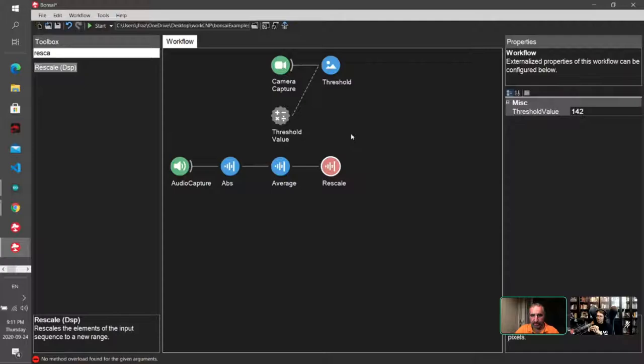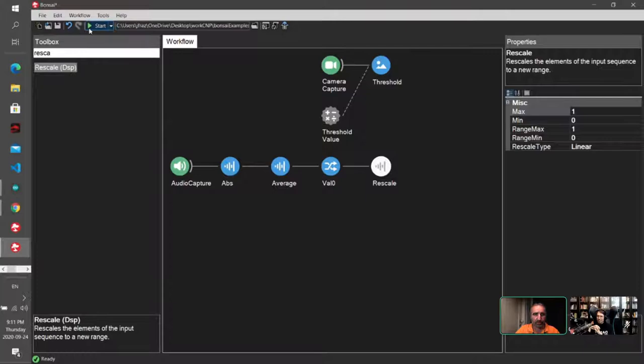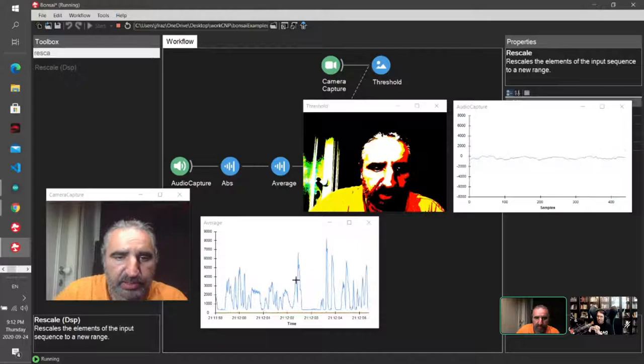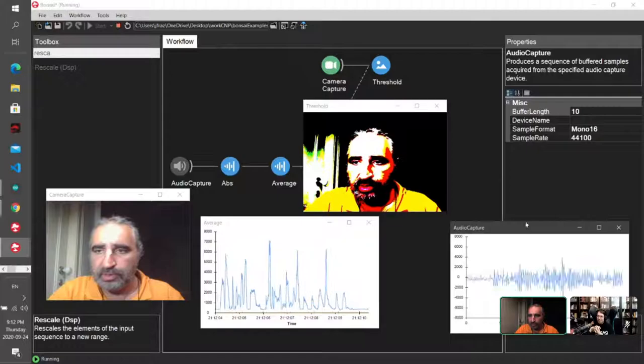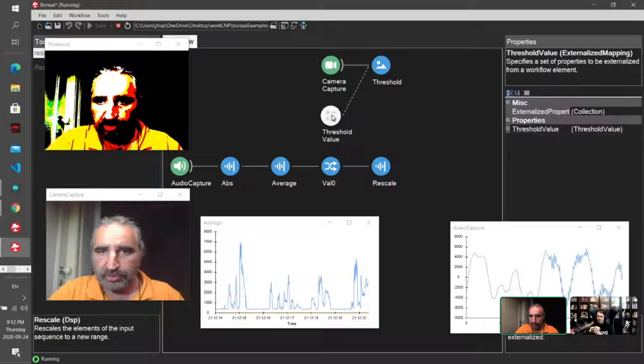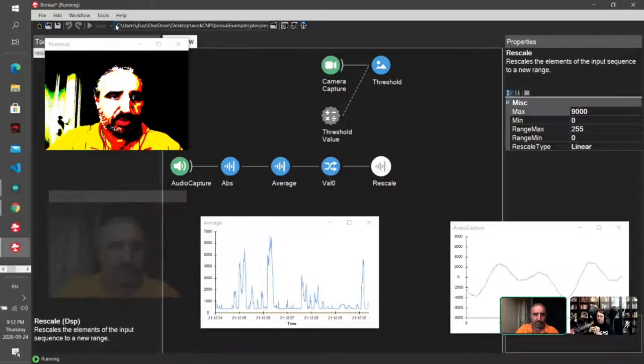Okay, so I need to adapt it. So I can rescale it to a range that I know that it's going to work. So if we see it here, for instance, I can see here on the average window, inspector window, I can see that the maximum of sound is around 9,000. So if here on the rescale, I put the maximum 9,000, and also know that this threshold varies in between 0 and 255. So if I write here 255, then I can connect it. I need to stop this. I can connect this to there.